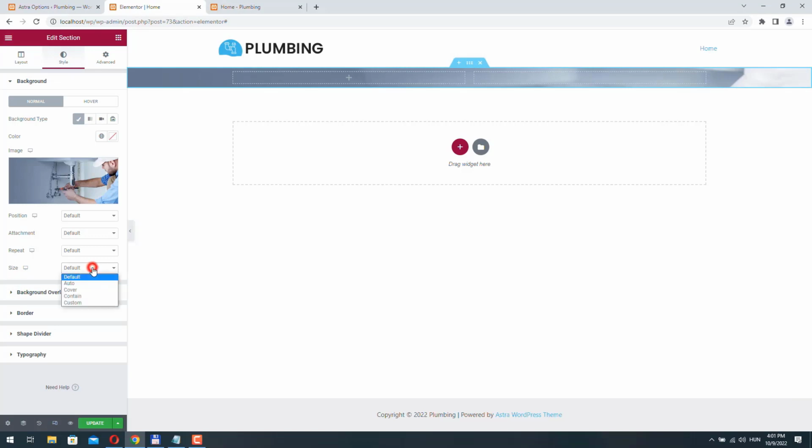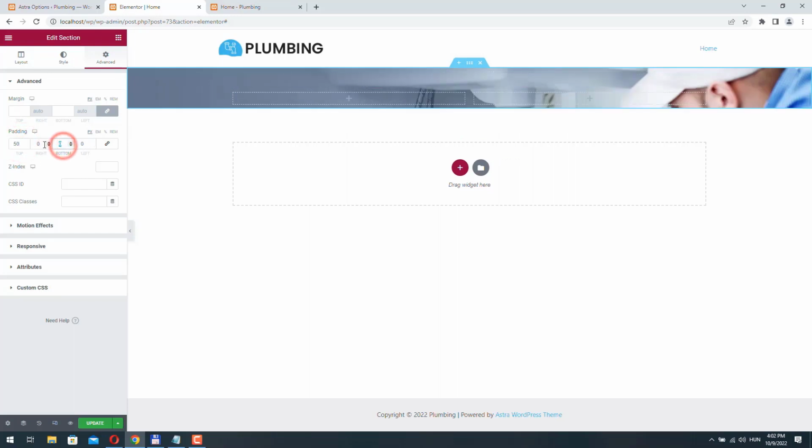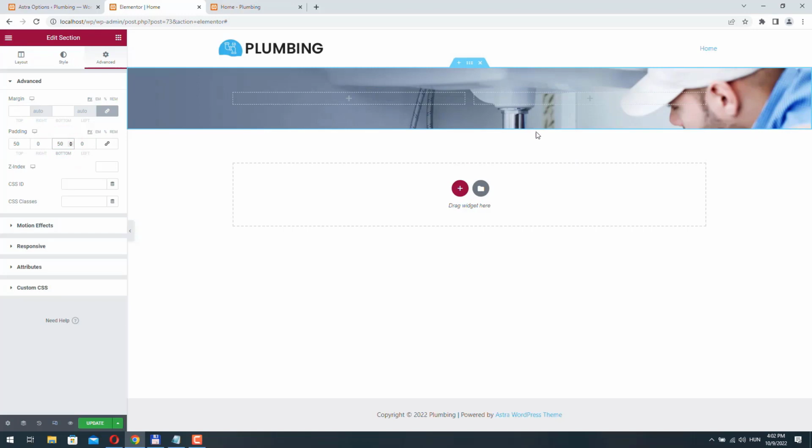We change the size to cover. Let's add a little bit of padding here and at the bottom. Click here so we can change the values individually. Let's add 50 and 50 here. So now we have a little bit more space because this is where we are going to add our content, so the content won't be too close to the edges of the section.